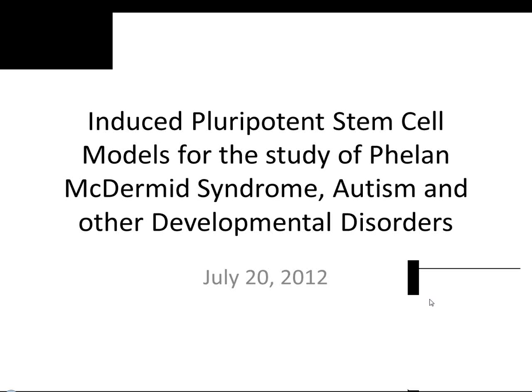type of research studies that will be available for discussion at the upcoming meeting. Generally, these are studies using something called induced pluripotent stem cells, and they're applicable to the study of conditions like Phelan-McDermid syndrome, other developmental disorders, and many forms of autism.